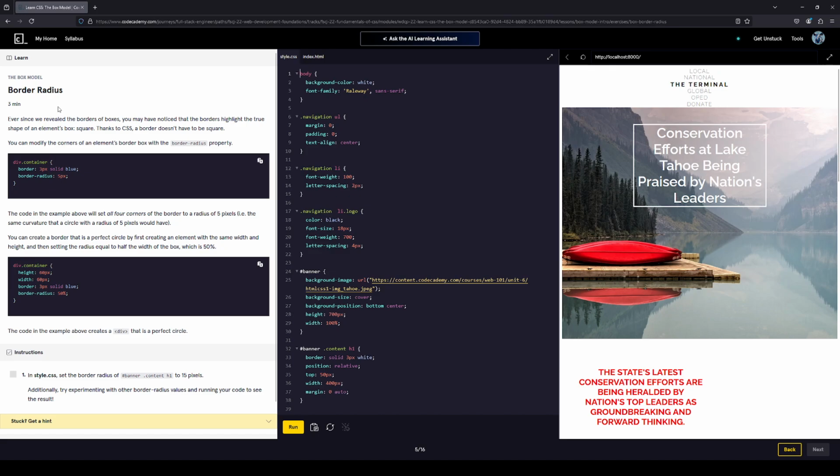Border radius. Ever since we revealed the borders of boxes, you may have noticed that the borders highlight the true shape of an element's box: square. Thanks to CSS, a border doesn't have to be square. You can modify the corners of an element's box or border box with the border radius property. Code in the example above will set all 4 corners of the border to a radius of 5 pixels, i.e. the same curvature that a circle with a radius of 5 pixels would have.